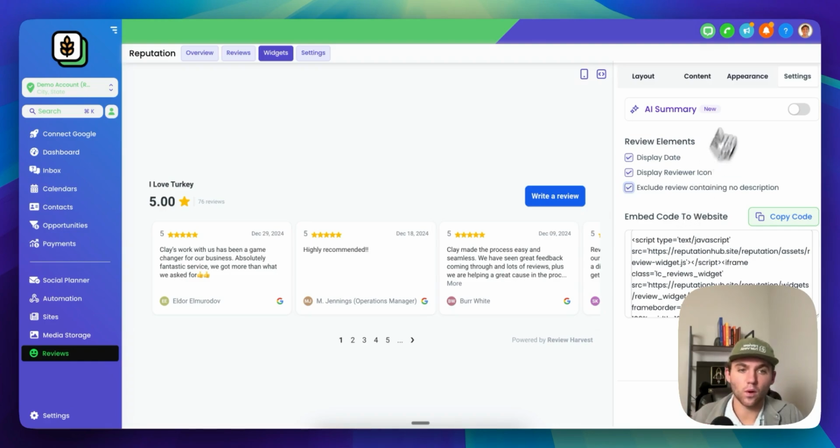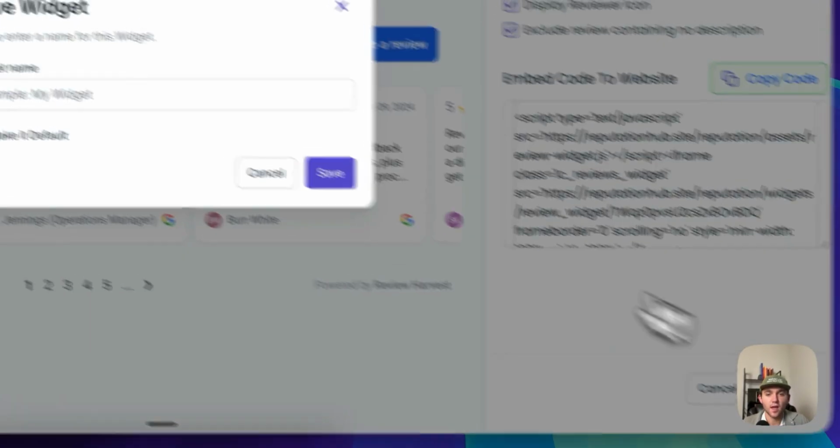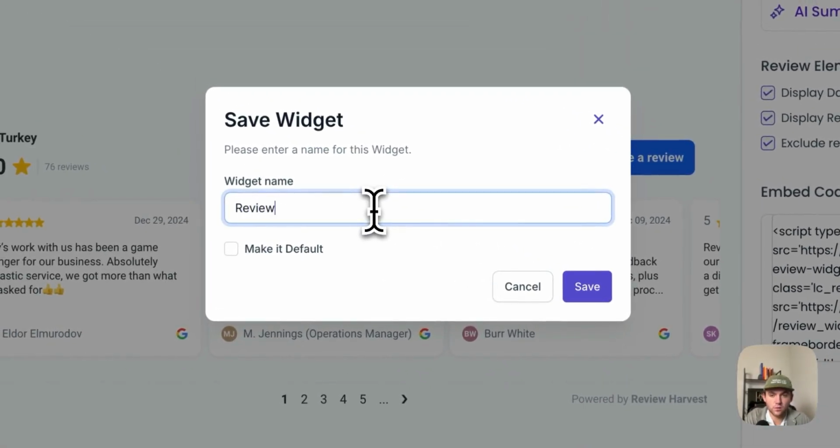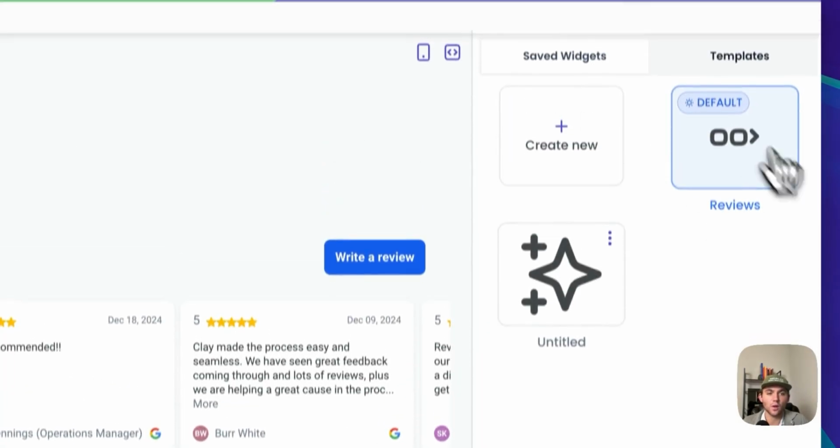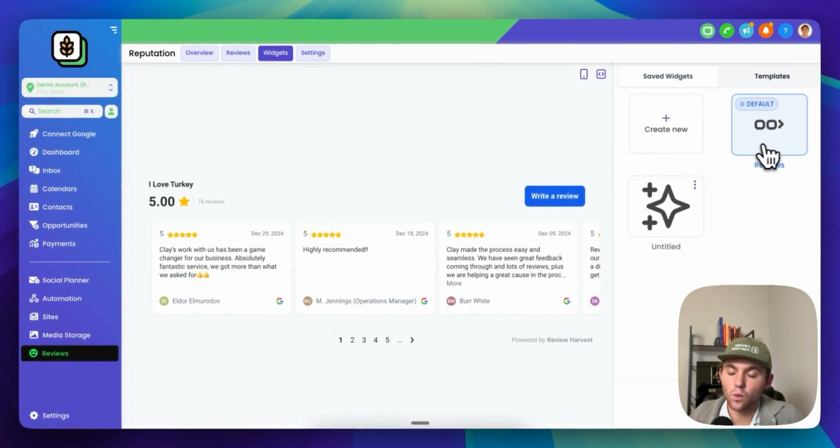I get why some people want to do that because a Google review that doesn't have a comment is a lot less powerful. But then what you're going to do here is you're just going to click on save and you can title it reviews, whatever. Make it default. That's going to go ahead and set it to live. So default means that this is the one that's going to pop up.